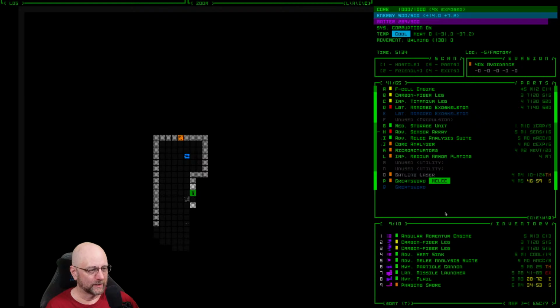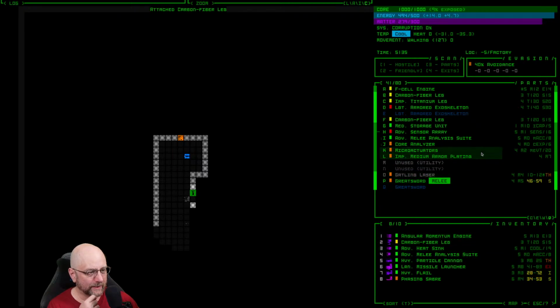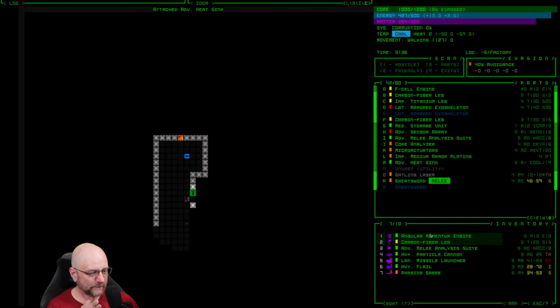Alright, so... utility slots. So we got something blown off. Get a leg on, and... still got the analysis. We lost the heavy armor. That's one of the extra slots, because it was taking 2 slots. We don't have much left to put in. I guess we'll go with heatsink. And another analysis suite. Well, we got some available slots now.